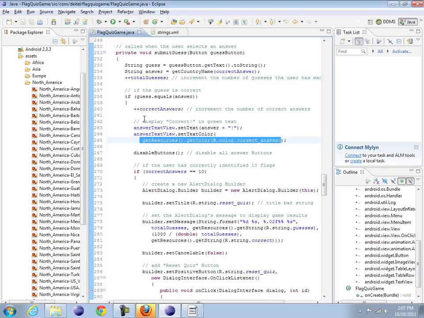Now, because it's a correct answer, we also need to check if the number of correct answers is equal to 10, in which case that also means that the game is over. So for that case, we will create and then display an alert dialog, and we use the AlertDialog.Builder class to help us create that. So we create a new AlertDialog.Builder. We set the title on the dialog using one of our string resources.